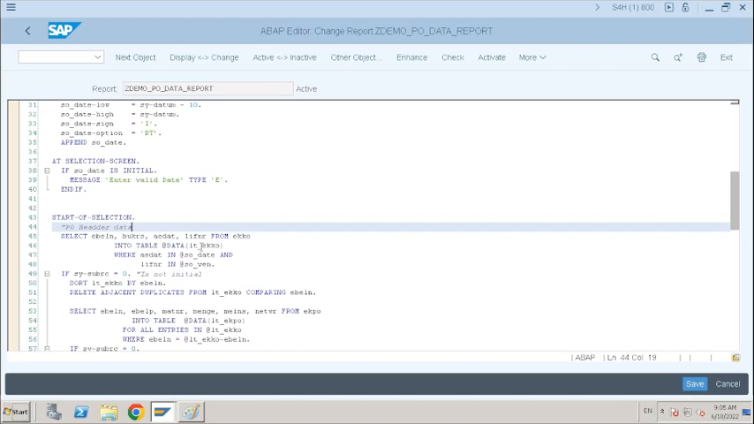Where is the material number? That is the input. Where is the material number? In EKPO. So EKPO is the header table. That is the parent table. Right? Yes, sir. By using that material number, we are going to select the material text. Okay, sir.